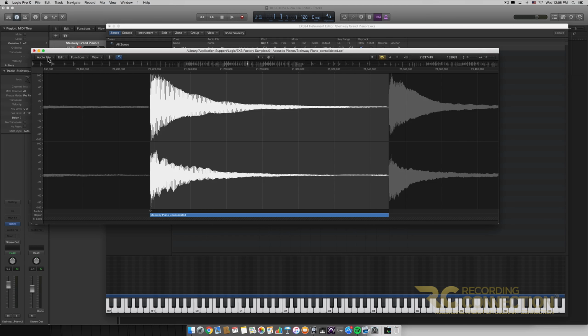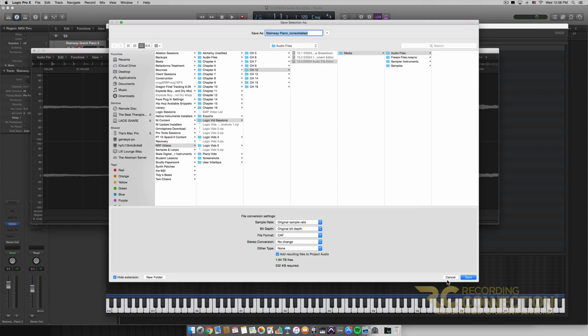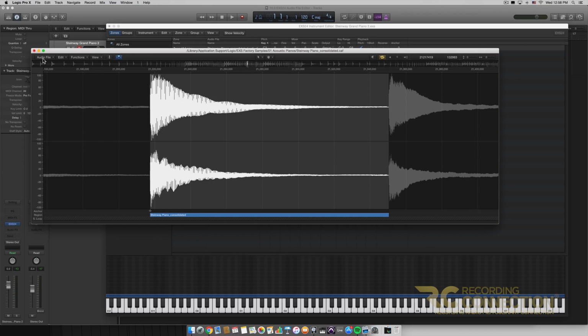On the left, we have our audio file drop-down box that gives us some options. We can save the selection as an audio file on our computer if we want. We can create backup, revert to backup, detect transients, things like that, and refresh overview of our audio file.